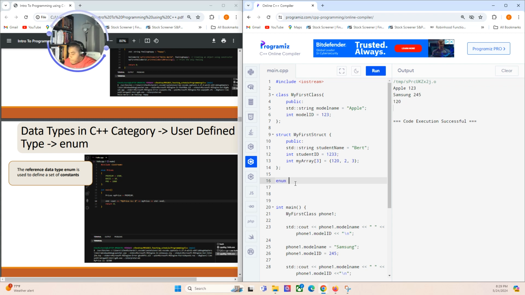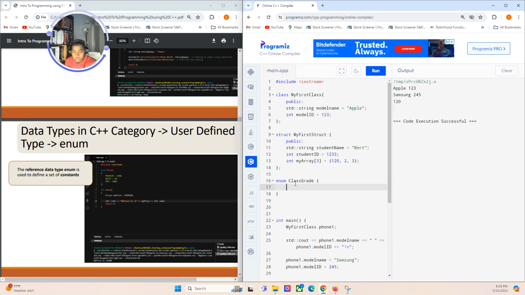So we call it enum. Let's make an example here. I did book category already. Let's do school, school level or something. So class grade. For class grade, you could have elementary.